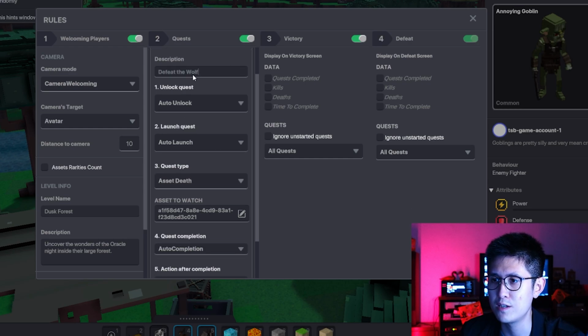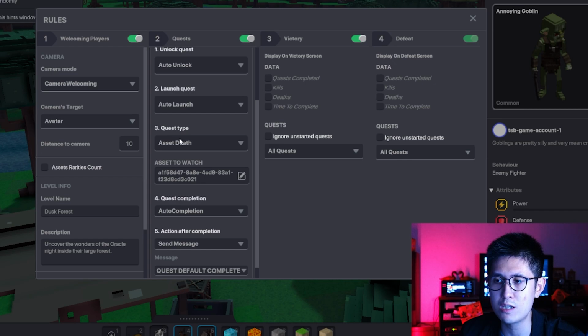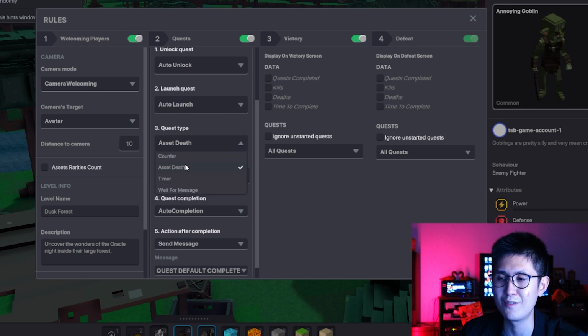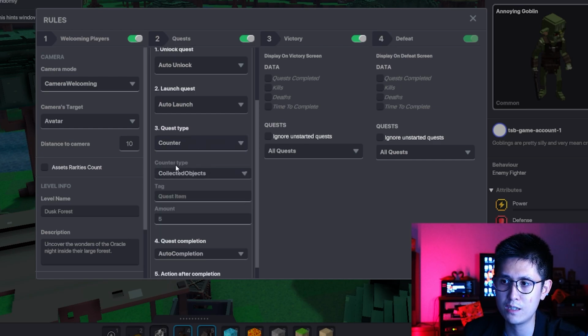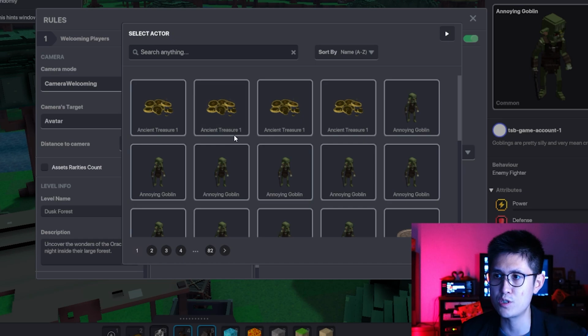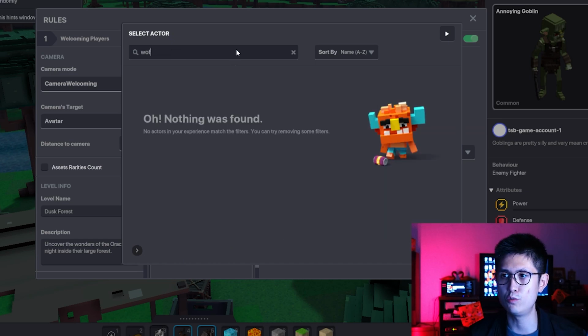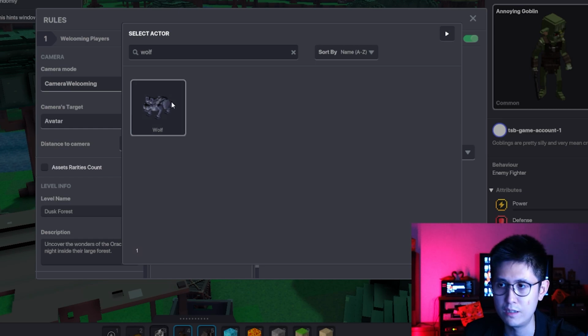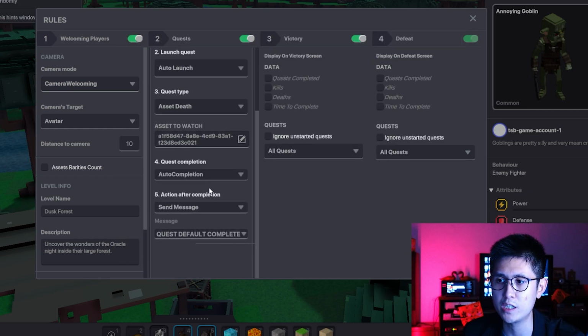The other stuff I can set as unlock. But for number three, quest type, this is very important because it sets the type of quest that you want to do. So you can do counter, which is, for example, collecting X amount of things or killing X amount of things. If I do counter, I can select collected objects or deaths, which is killing stuff. In this case, I just want death, which is basically killing something to complete the quest. Then you have to also select the asset to watch, which is what exactly you are killing to complete your quest. So I'm going to select type in and then select wolf, because that will be the objective of my quest.